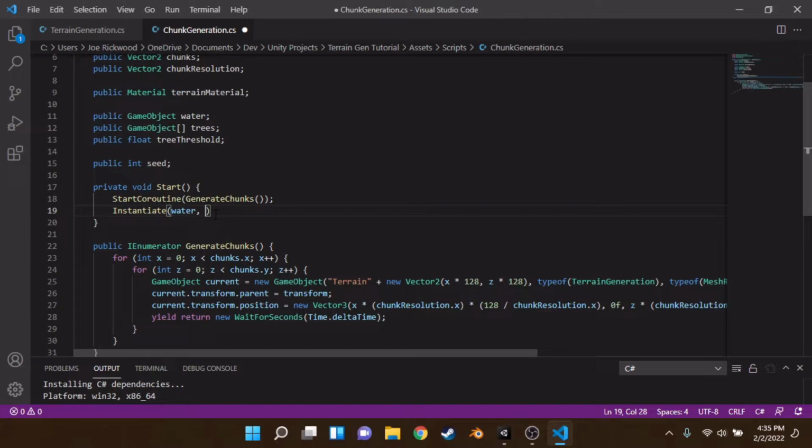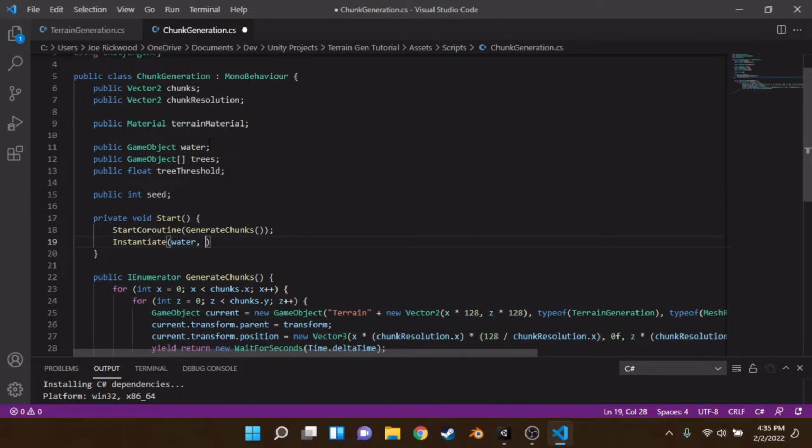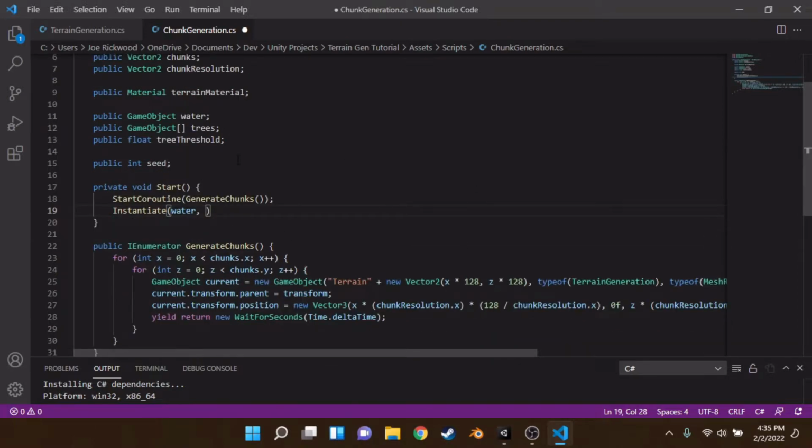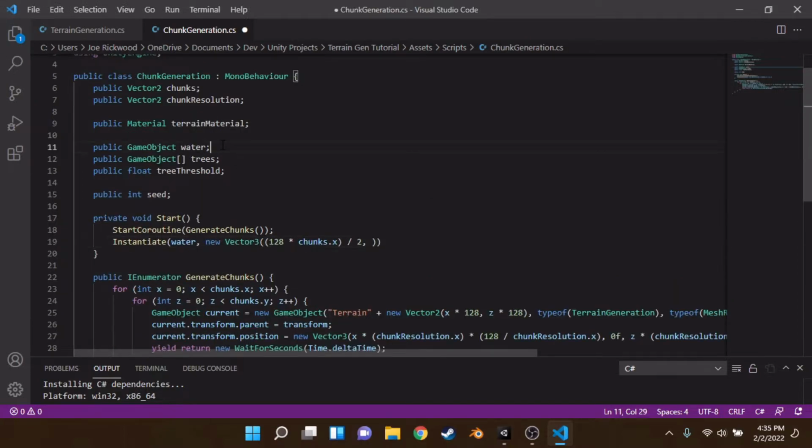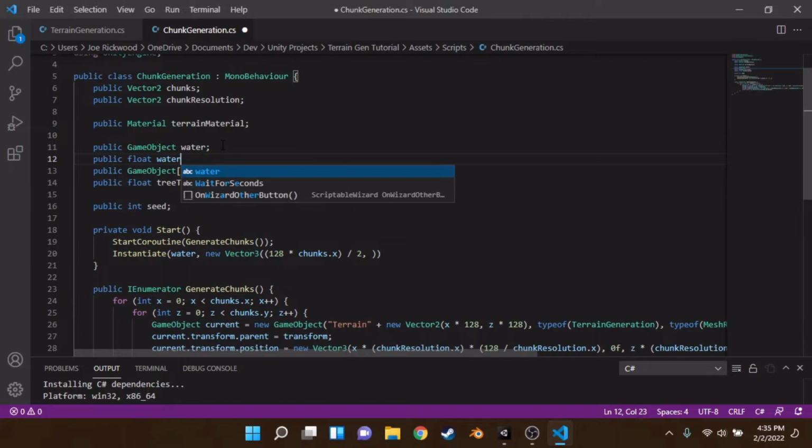So we can give it the center of all of these. Now how do we figure that out, right? If we know each chunk is 128 by 128, based on the math that we've done down here, then we can pretty much just go a new Vector3 at (128 multiplied by the chunks dot x) divided by 2, and then for the y we're going to set that to 0, or actually we need to give it a water level, right? So we could go public float waterLevel.